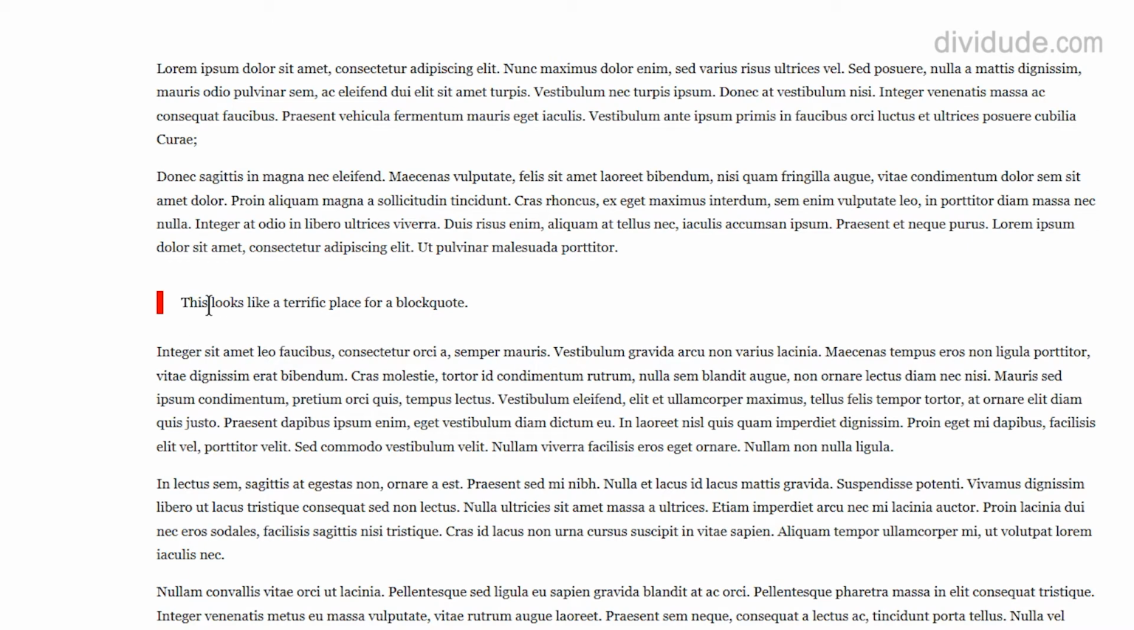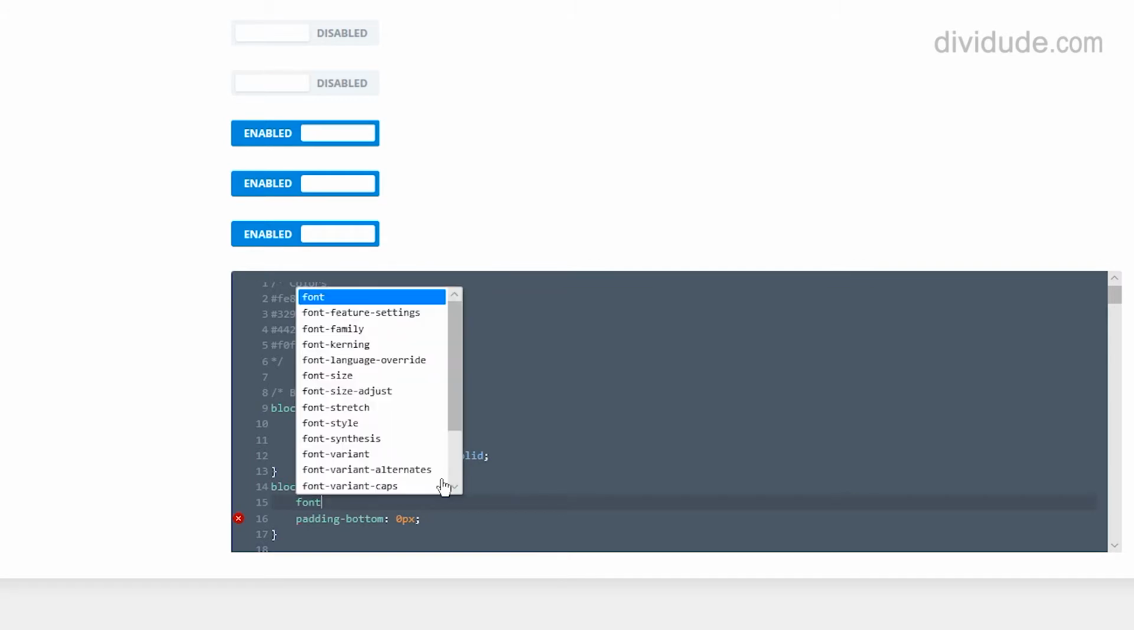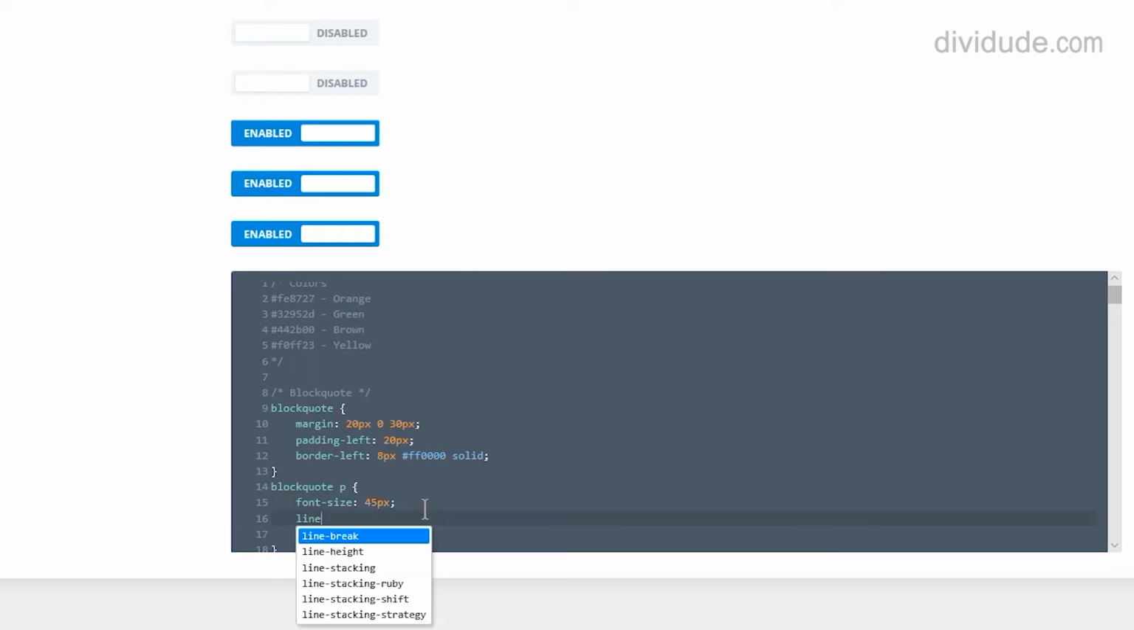So let's say we want to make our font a little bit bigger. And we don't want the font color to be the exact same as this color, and we want to italicize it. So let's go ahead and do that. So the first thing we want to do is font size. So let's say 45 pixels. We want to change the line height. Because if our quote has more than one line to it, we want to make sure it's accounted for. So we're going to do 1.5.